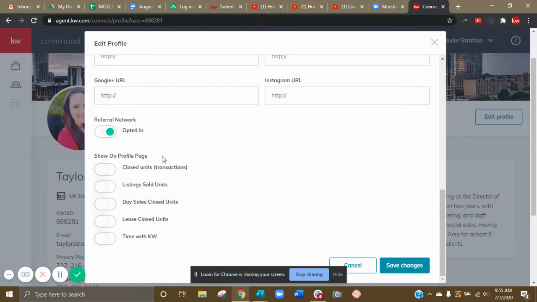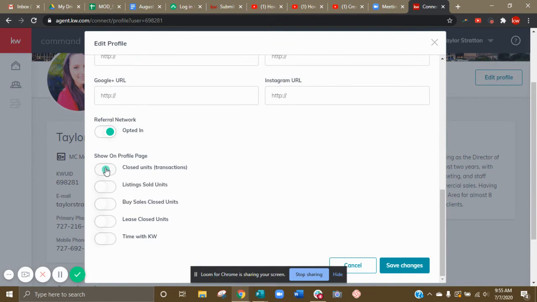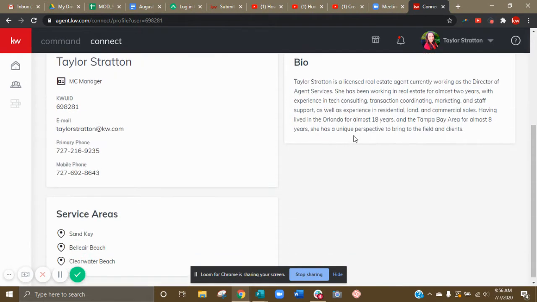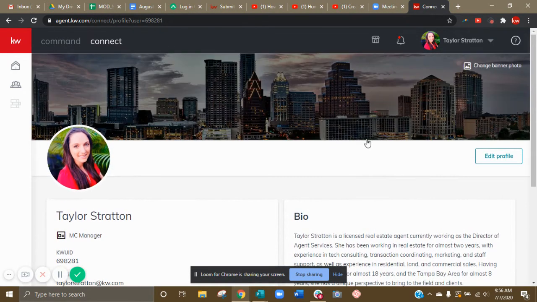I would suggest, as an agent, you may want to include closed units, listing sold, buy sale closed units, and possibly time with Keller Williams. I would at least include these top 3 here, because that just shows your experience and people want to be able to see that when they're researching your profile. After you're done with that, you're going to go down here to the bottom where it says Save Changes. And now your profile is updated and complete.